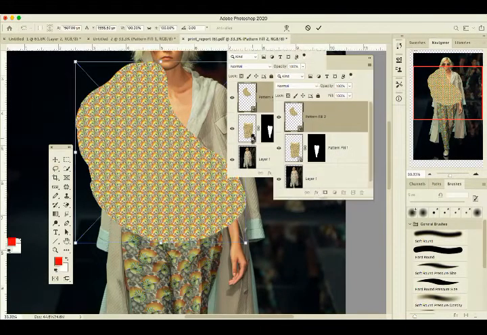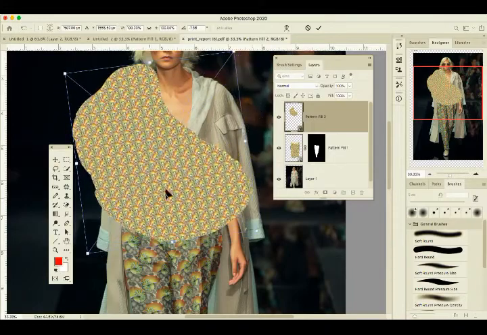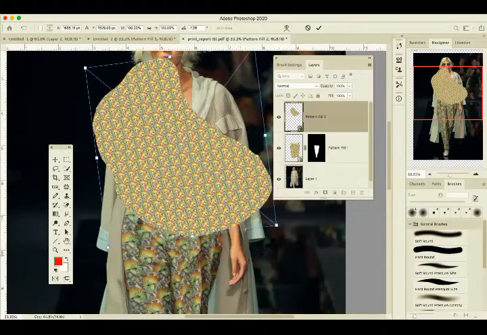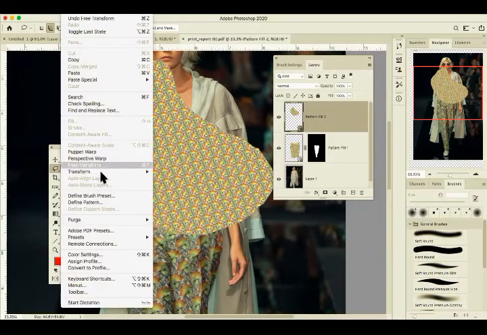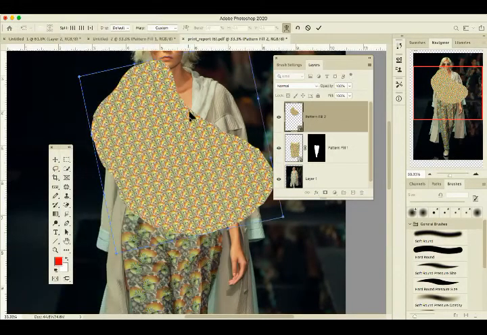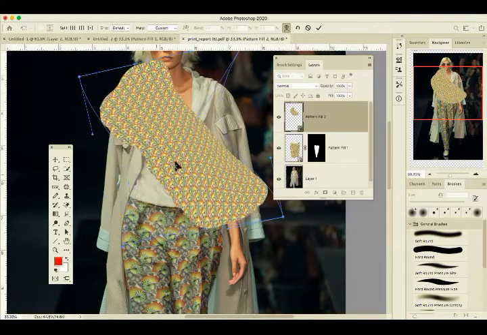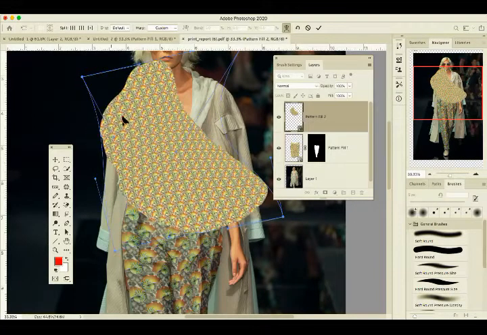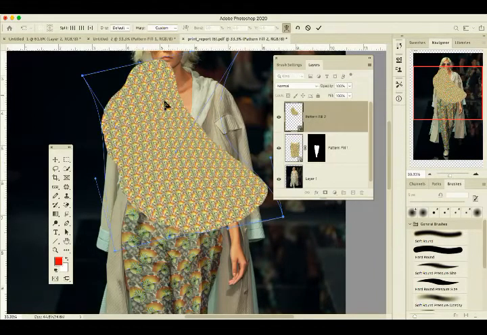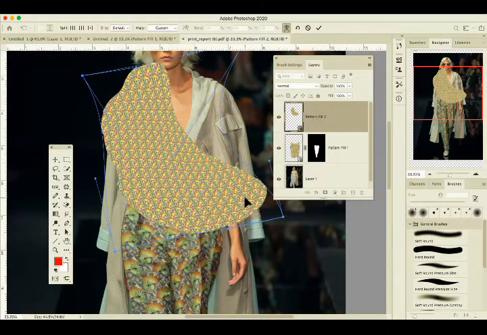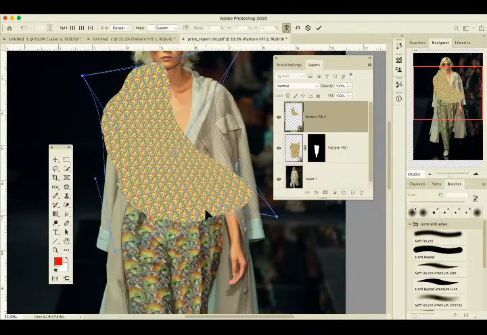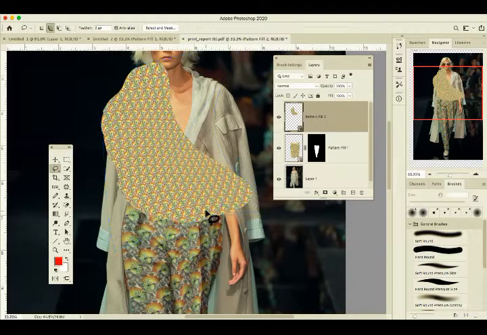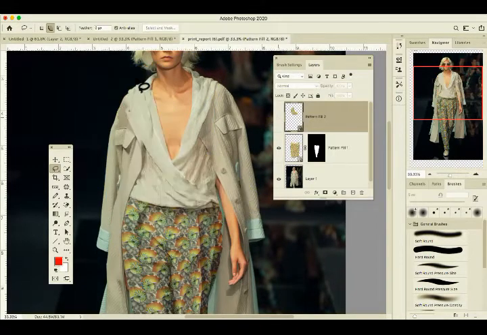And I'm gonna transform it. Let me rotate it. I wanna make sure it covers. I'm gonna rotate it a little bit more. And then I'm gonna edit, transform, and do warp. And now I can do more bending and making it look like it's folding and draping to the model. Enter. I'm done. Now I'm gonna select the top.